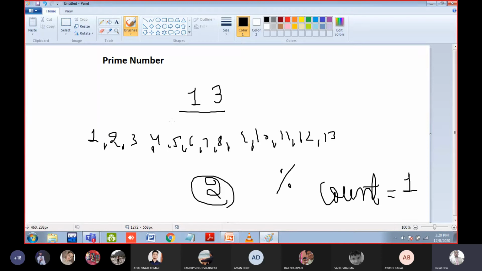2 is not divisible by 13, 3, 4, 5, nothing is divisible. 13 is divisible by 13 because the remainder is 0. So count is increased. So count will become 2. At the end of the program, I will check whether the value of count is 2 or not. If the value of count is 2, it is a prime number. If the value of count is not 2, it is a non-prime number.